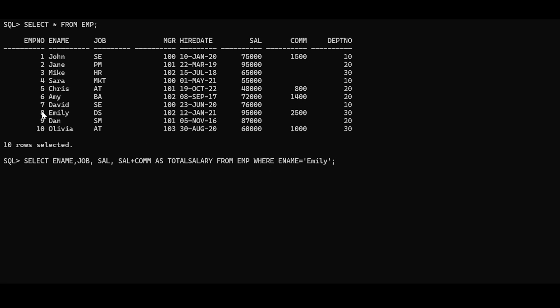So it will extract the record of Emily, right? It will extract the employee name, which is Emily itself, the job, and the salary. It will also perform the arithmetic operation, salary plus commission, and the resultant value will be displayed in a new column called Total salary.